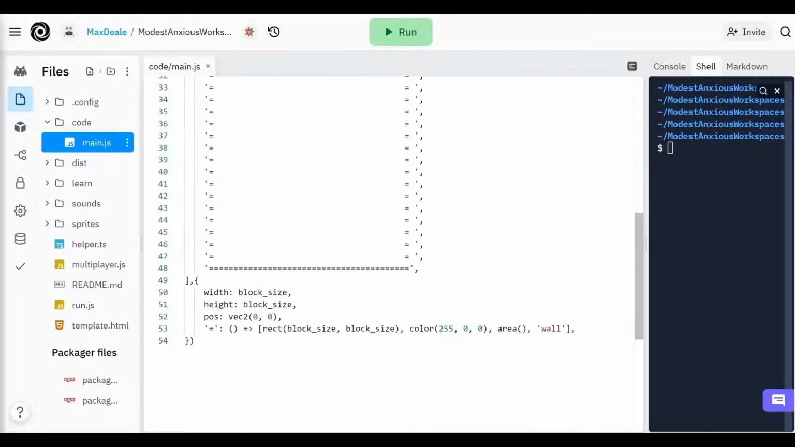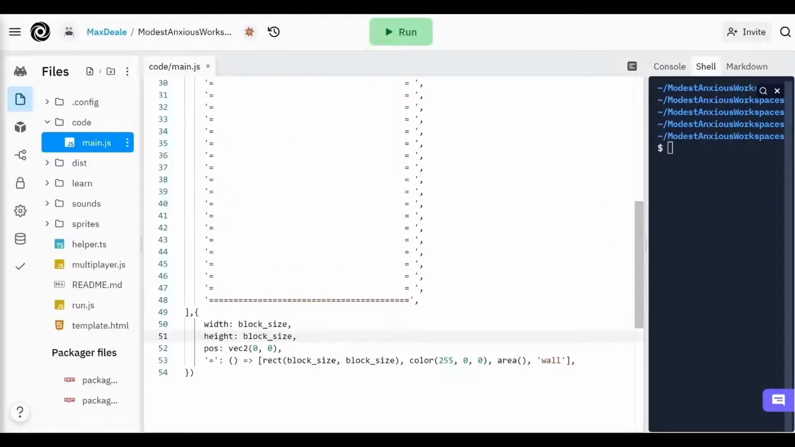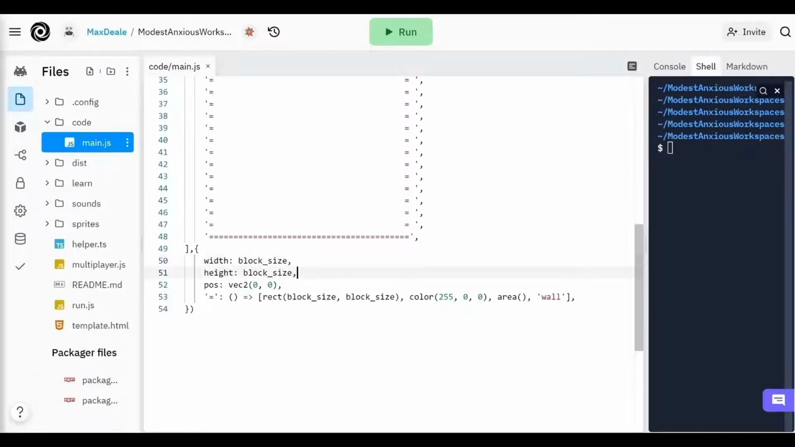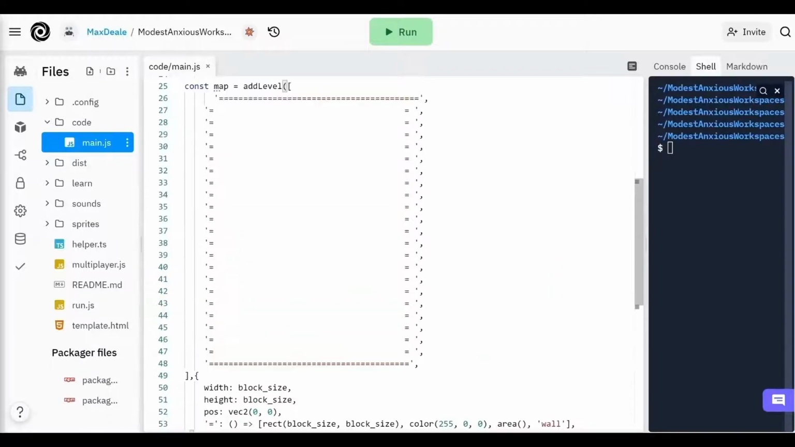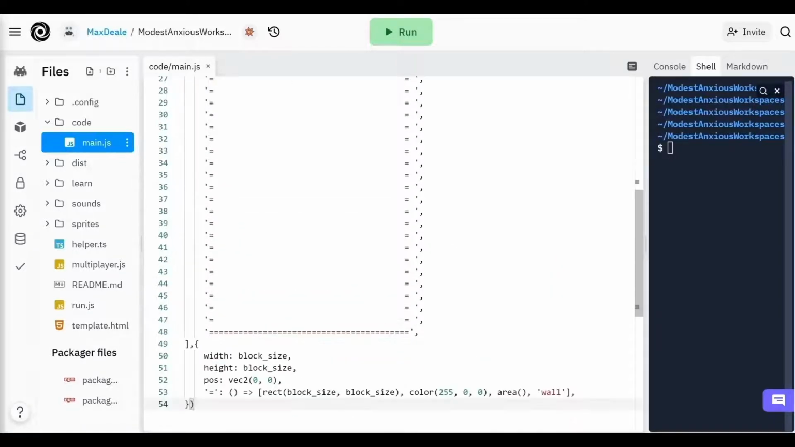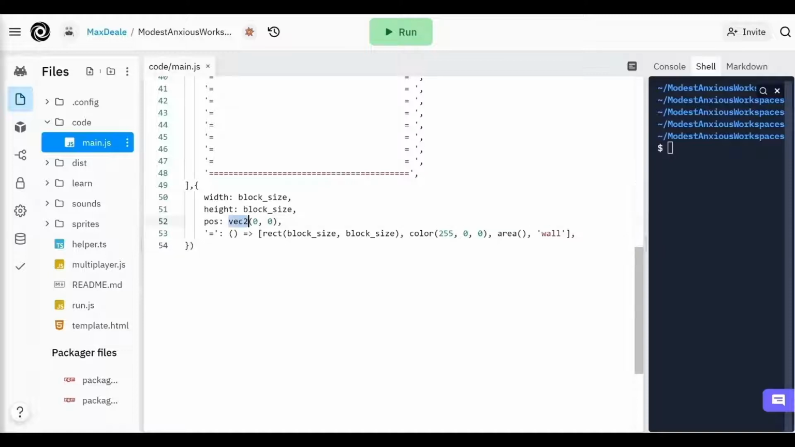So that will tell the function to add a block of width 20 and height 20 every time it sees an equal sign, basically. And this position value over here just means we want to start at 0, 0 on the map, which would be the top left corner of the screen. And this vec2 function just means we are indeed using plot points. So we start off at 0 and 0.